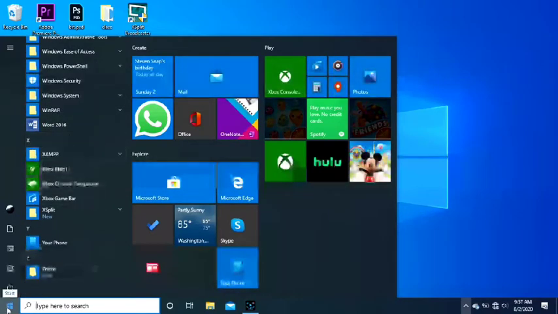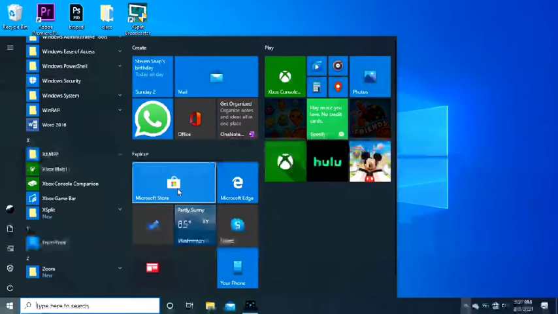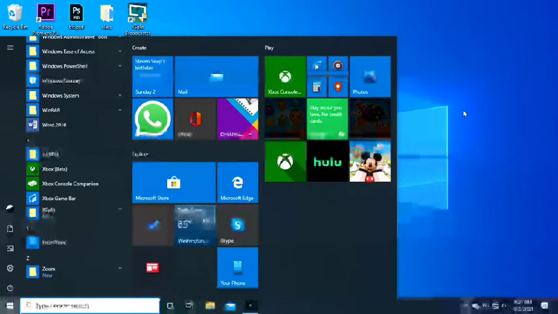In the start menu, on the right hand side, the important applications will be listed, like your phone, Skype, WhatsApp, Office package, or Microsoft Store. Like you have Play Store in your Android phone, there is a Microsoft Store from where you can download some applications, some games, and all. So this is about the start menu.